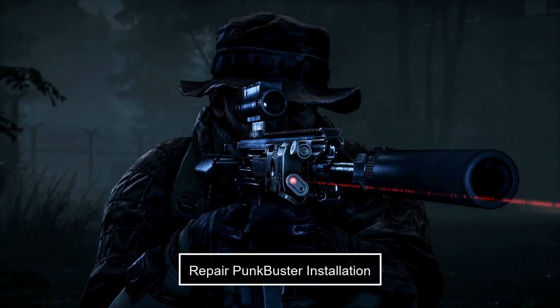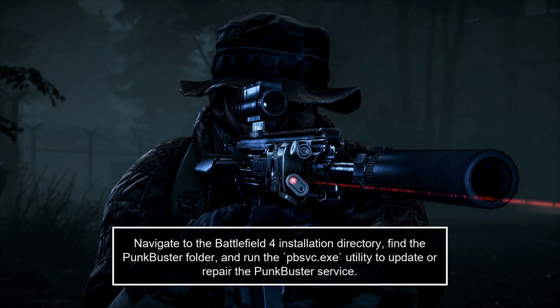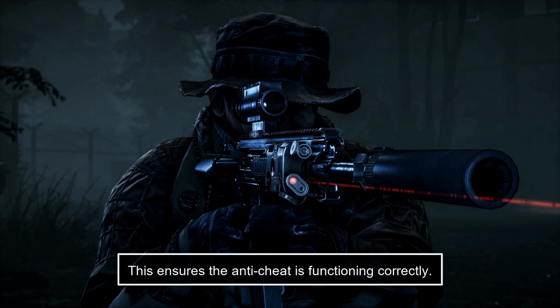Repair PunkBuster installation. Battlefield 4 utilizes PunkBuster as its anti-cheat system, and a corrupted or outdated installation can lead to server kicks or game crashes. Navigate to the Battlefield 4 installation directory, find the PunkBuster folder, and run the pbsvc.exe utility to update or repair the PunkBuster service. This ensures the anti-cheat is functioning correctly.